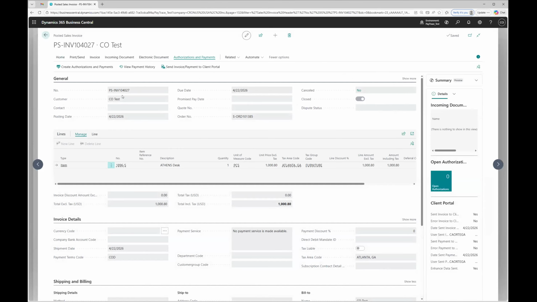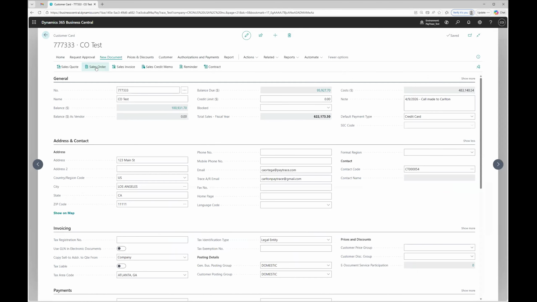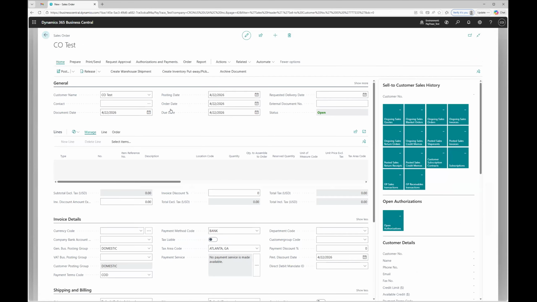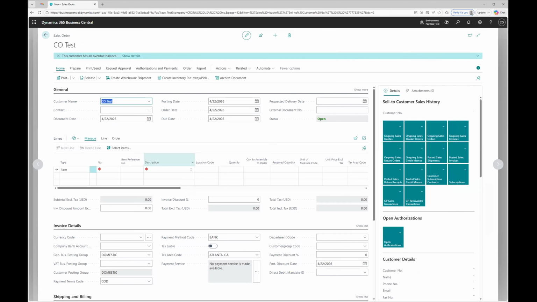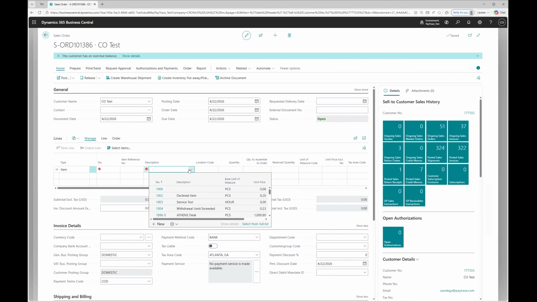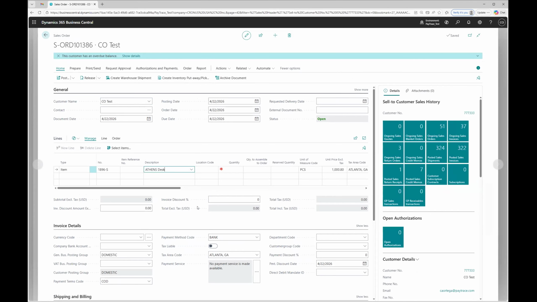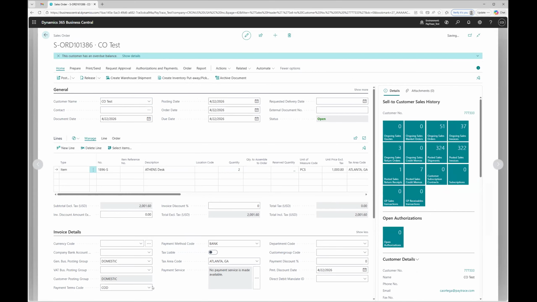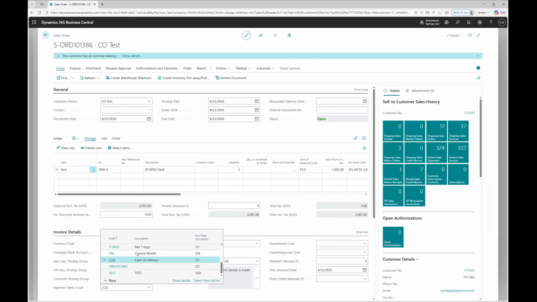If I now pivot us to the third scenario, let's do everything we just did from that sales order perspective. The key thing that we will change though is our payment terms code. So instead of a cash on delivery, maybe you might have a net 30 customer or a net 7 customer or whatever cadence at which your customers pay you. Let's go ahead and add in that Athens desk, but this time a quantity of 2. And then let's shift that payment terms code to that net 30.